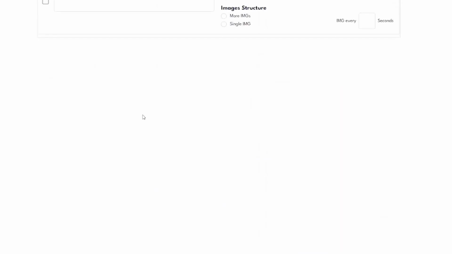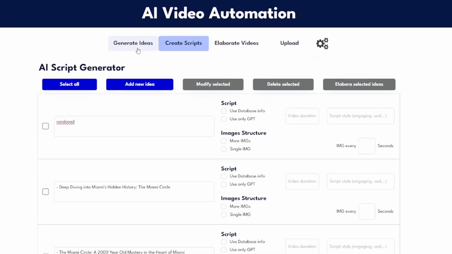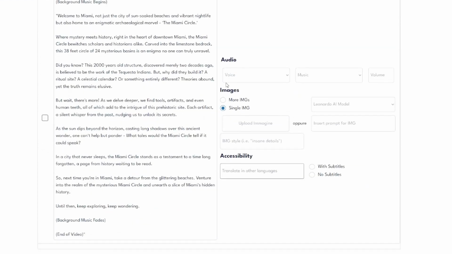So if I click add idea, it will add a blank idea here. So we can skip the first generate ideas tab and go directly to generate idea. I use GPT only. Doesn't matter. So let's go to elaborate videos tab and let's see the script elaborated. 3 ideas, 3 scripts, as you can see.